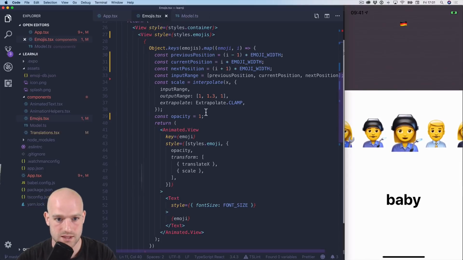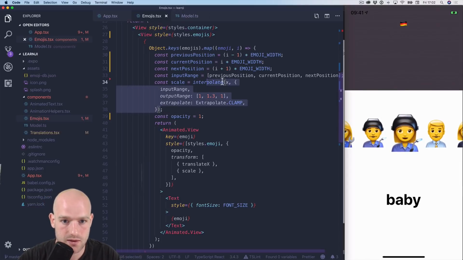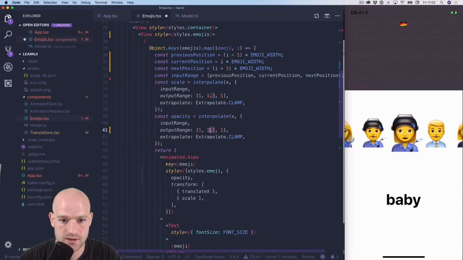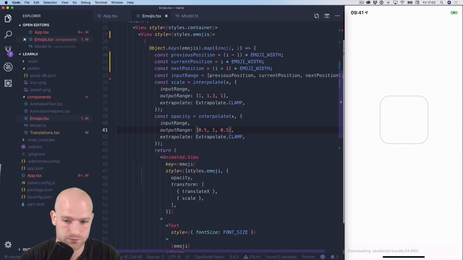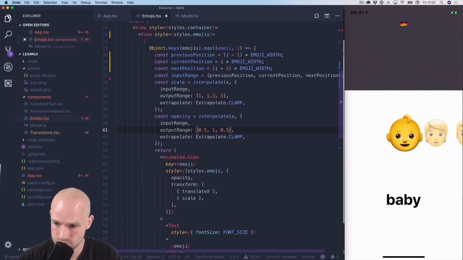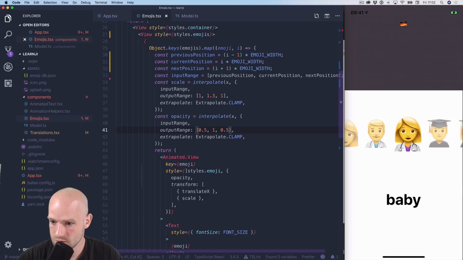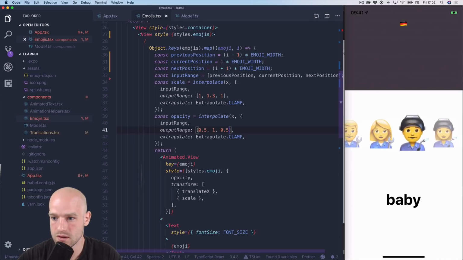Now we need to do the same with the opacity. It's going to be pretty straightforward. Just copy and paste. We have 1 and say maybe 0.5, I don't know. Let's have a look. All right, so that looks pretty good.